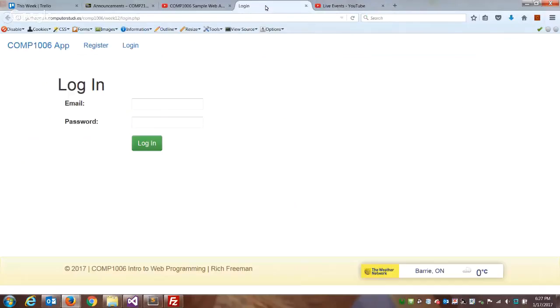So this version was largely built last year. I'm going to give you a little tour so you can see what it is we're going to be building and what the completed application is going to look like.